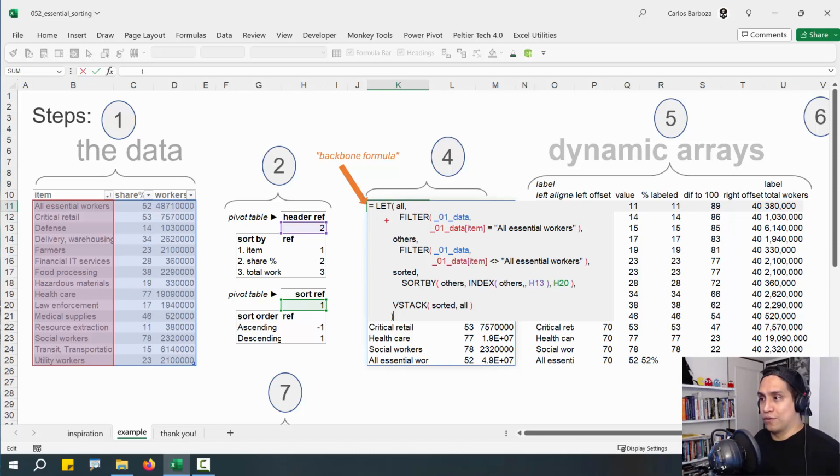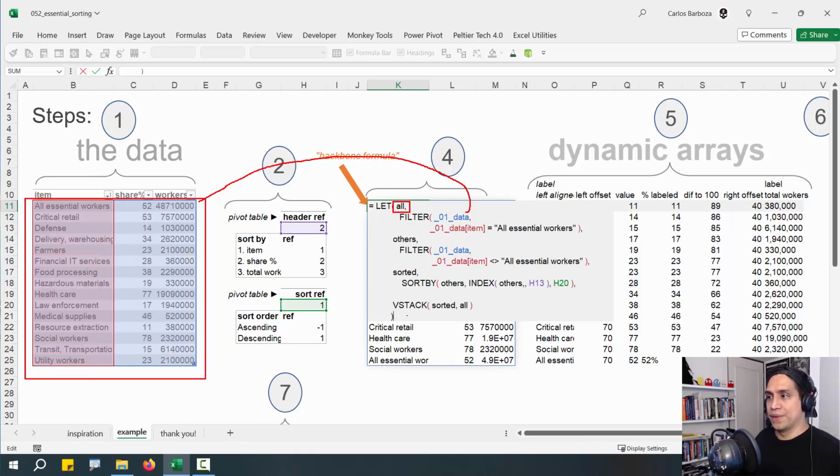So as you can see here, the first part is the all section. The all section is bringing the filter, which is referring to the whole table. This whole part right here. And then on the column of item, which is right here, I'm telling it, hey, bring me everything that is essential workers, this part right here. But because I'm referring to the whole table, I'm going to bring the whole row. And that's what I'm doing with that all.